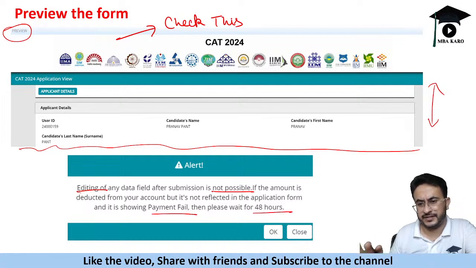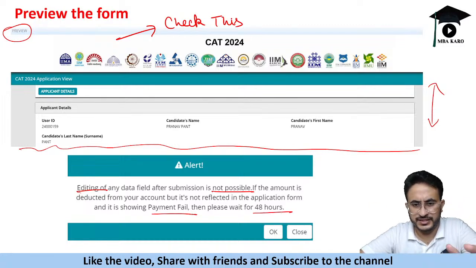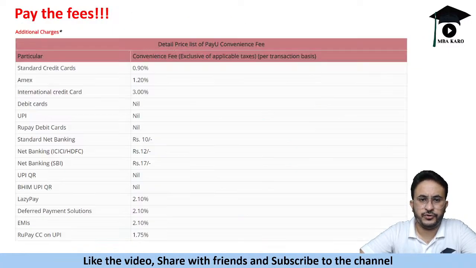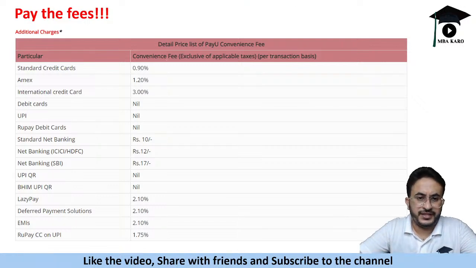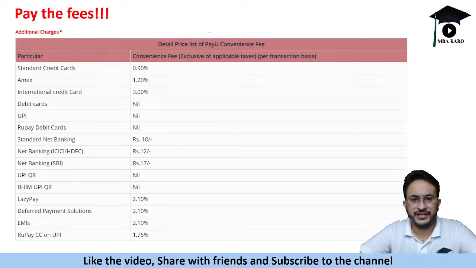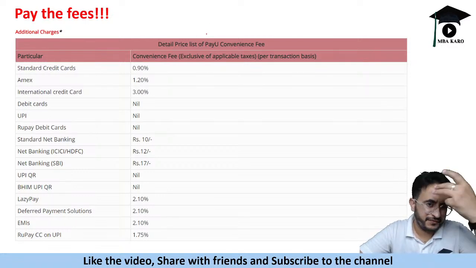Then if the payment fails, please wait for 48 hours. Just in case this unfortunate thing happens and the payment fails, wait for 48 hours, then you can make the payment. Okay, so that's how you preview the form. Then you need to pay the fees. In paying the fees you need to select your payment gateway. There are 2 payment gateways available.